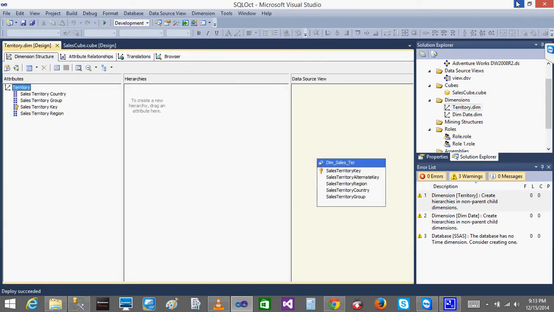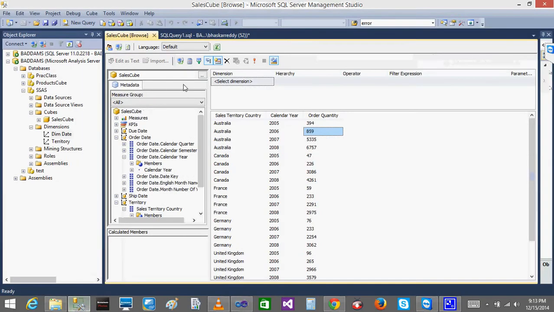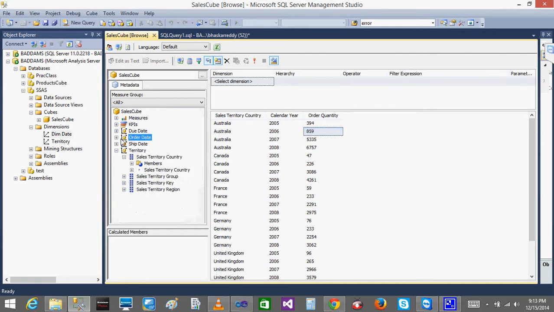Okay. So what a hierarchy is, is nothing but... yeah, I forgot to say one thing. I'll click on this dimension territory. Now see this territory, I want to have the country inside the territory. When I open my cube, I'm having a territory. Under this territory, I'm having sales territory, country, group, key and region. I want to have both country and group under one folder.